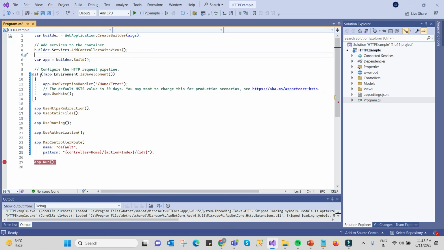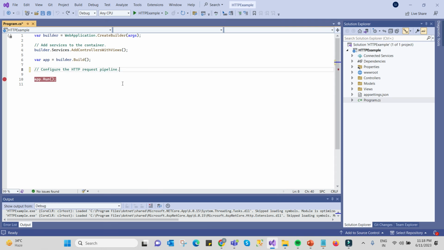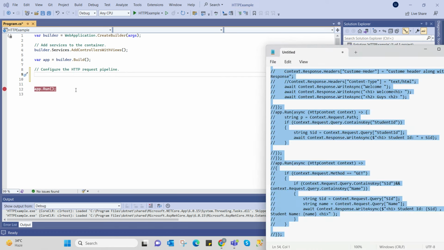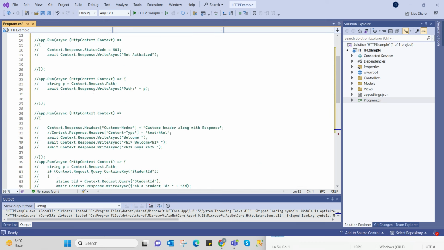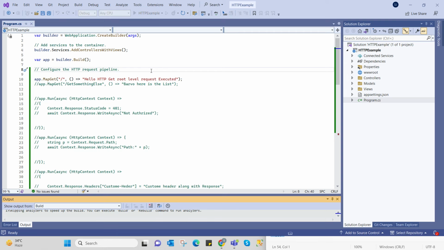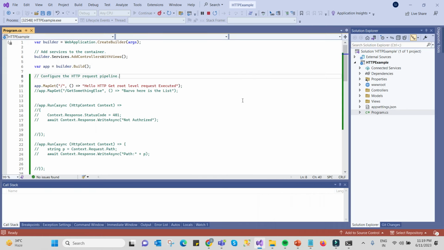After starting, just for example purposes, just remove these lines, these pipeline requests, since HTTP configuration is what we are going to study. Now let's copy my code and comment one by one, and then we will start our example. Let's comment one by one. Let's minimize this.